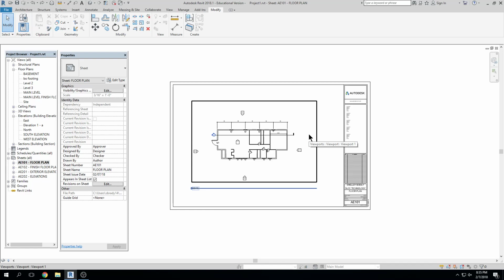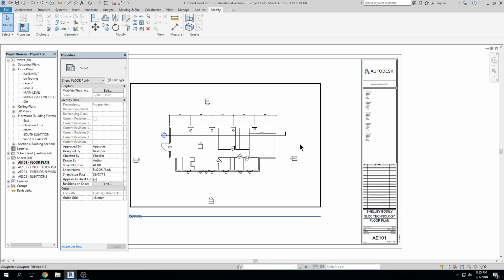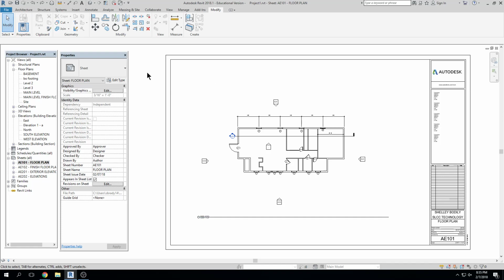Let Revit do what it does best. Drink that Kool-Aid. It's so funny, some people are very hesitant.